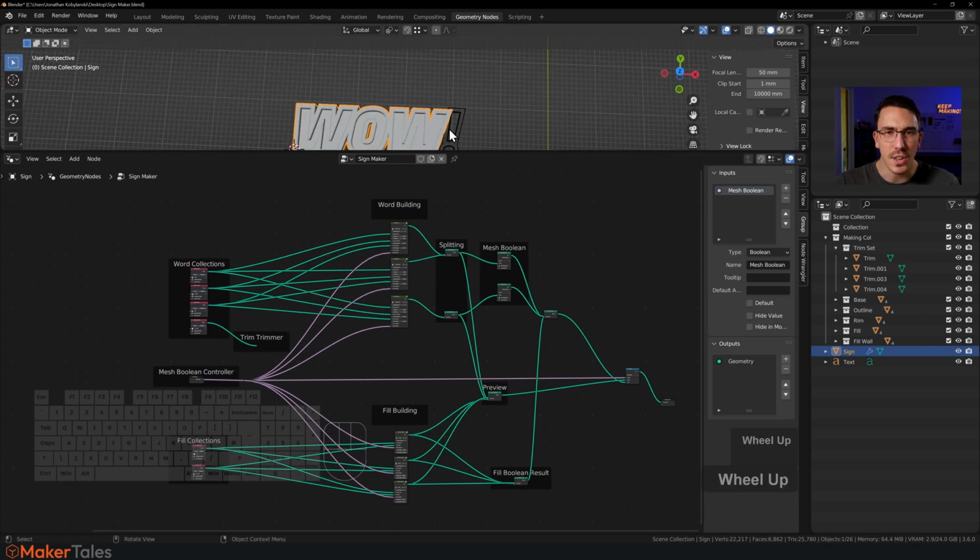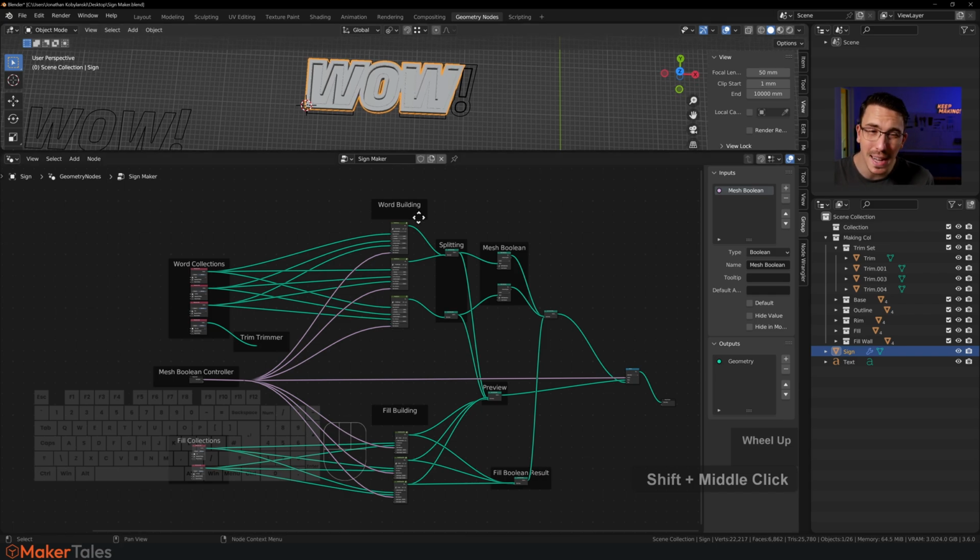What exactly are you looking at and all the rest? I've tried to make it simple. So this is all the collections of the words. As you can imagine, that's going to be the trim, the base, the outline, and this is all the fill collections. This is building the fill part of those little caps that are right on top of the letters here. Okay, and now we've got the word building.